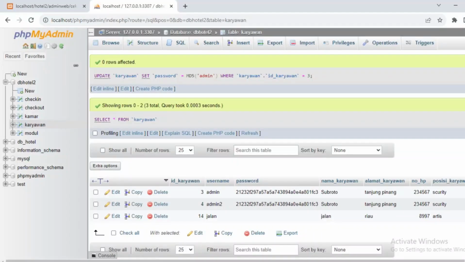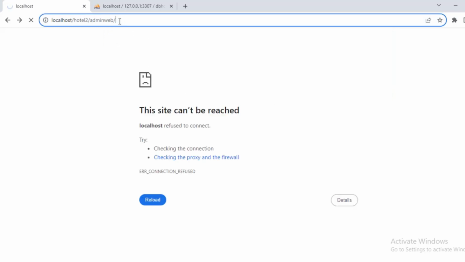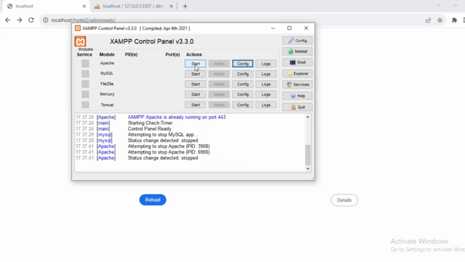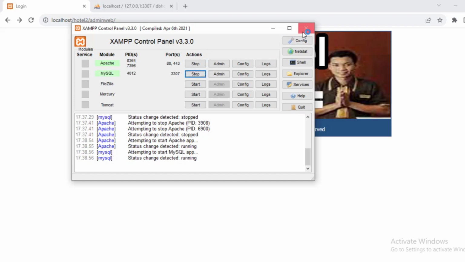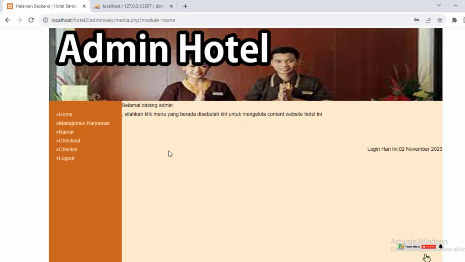Then let's try again. Well, try to log in, ya friends. Sorry, I still haven't activated XAMPP. Start first, yes. Click Start Apache and MySQL. Already succeeded. Just log in using the username. Log in, well, it worked, right, friends.